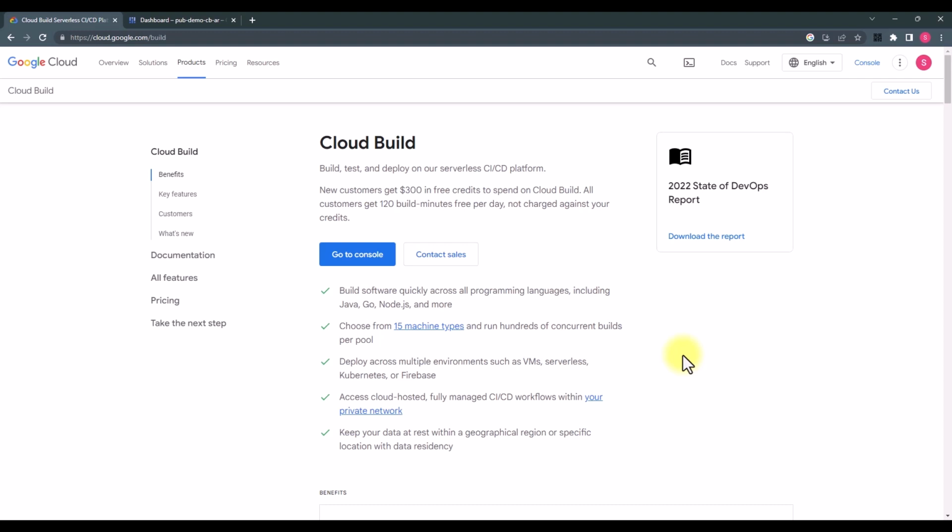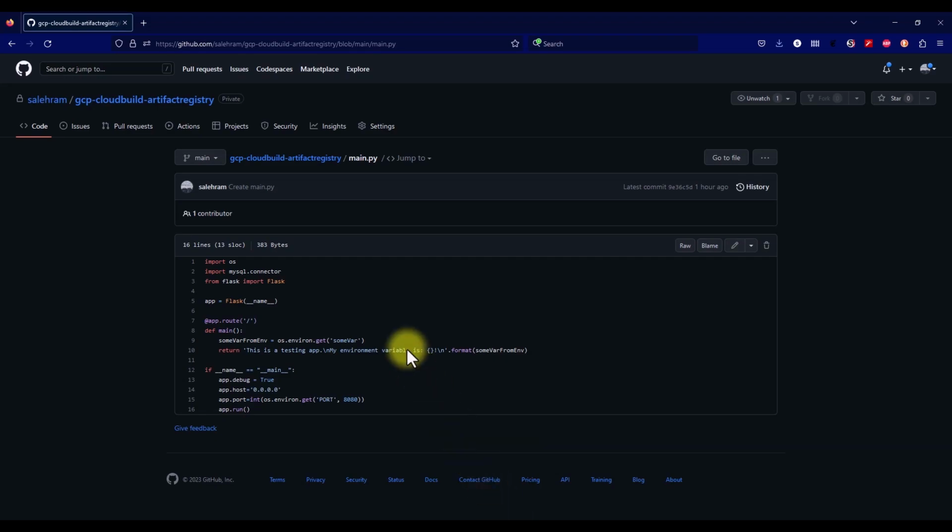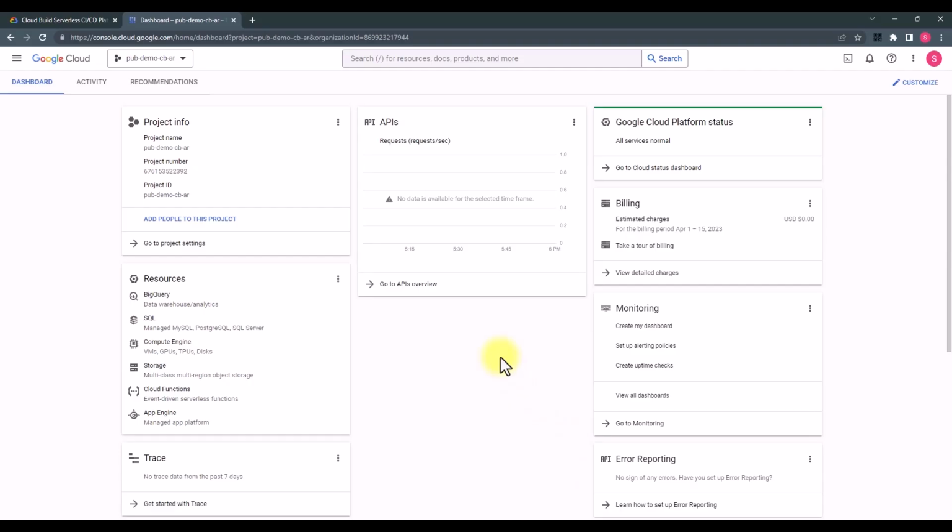What will happen now is I will build a Docker image in this project. Basically, I will set up the pipeline in this project that will connect to this GitHub repo, and then build the container image and store it in the artifact registry.